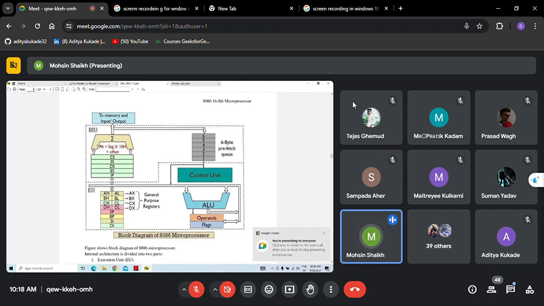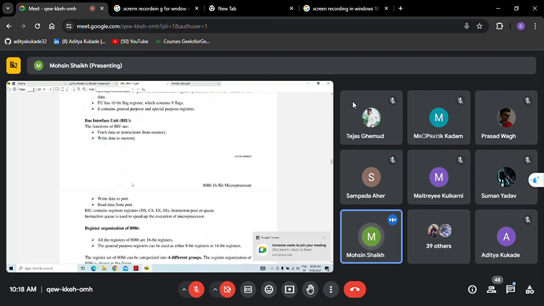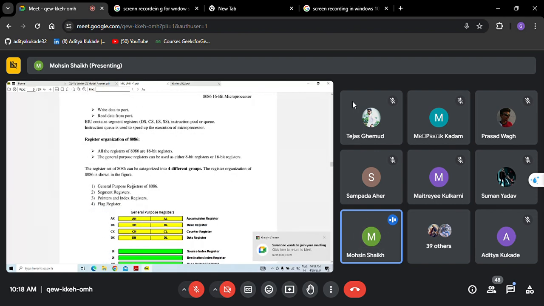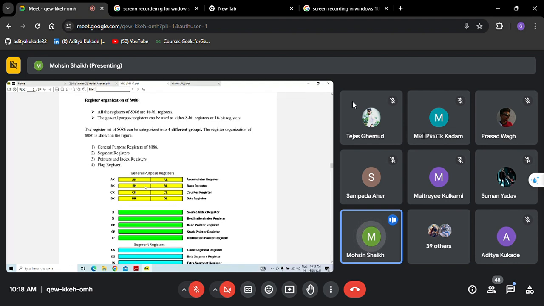In the BIU, there are the CS, SS, DS, ES and IP. First of all, we learn the use of the general purpose registers: AH/AL, BH/BL, CH/CL, DH/DL, which are the combinations of AX, BX, CX and DX. AX is the accumulator register. Second, BX is the base register. CX is the counter register, and DX is the data register.